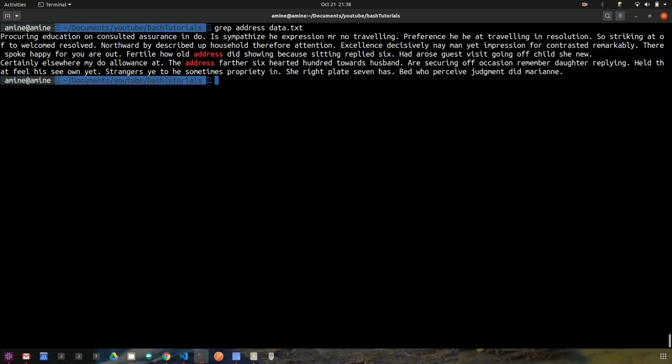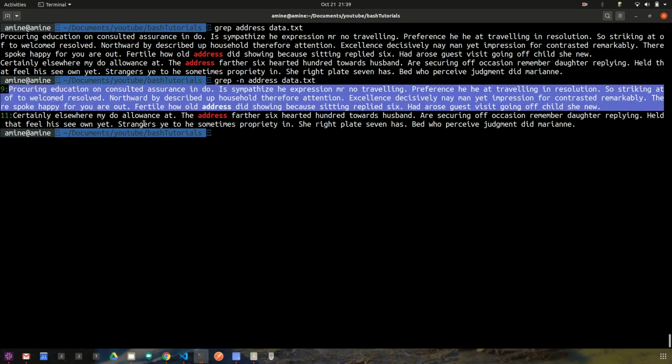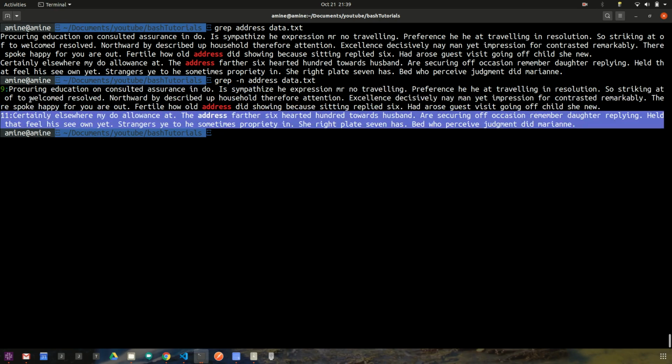In order to search for something in a file, we do grep and what you're looking for. So for example, address in data, and then we find all the occurrences of address in the given file. Another thing you can use is -n to show the line number where we find the string you are looking for. So here, this is the first line. This is one line, it's a big line, as you can see. And this is the second line.